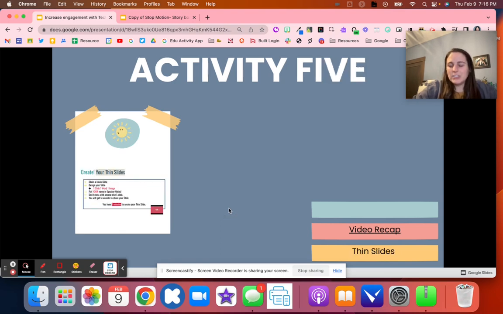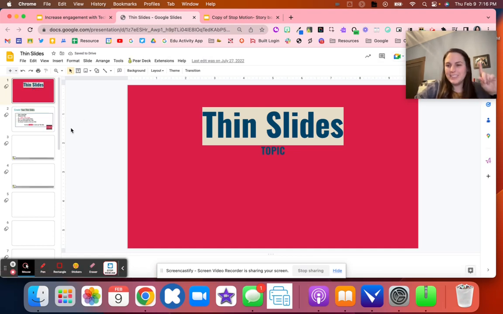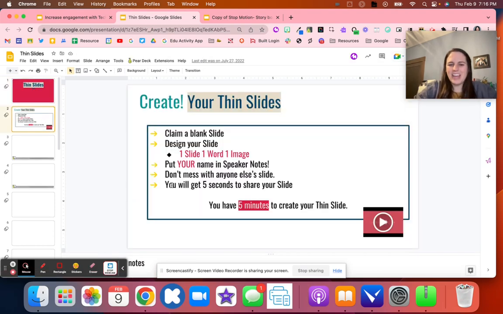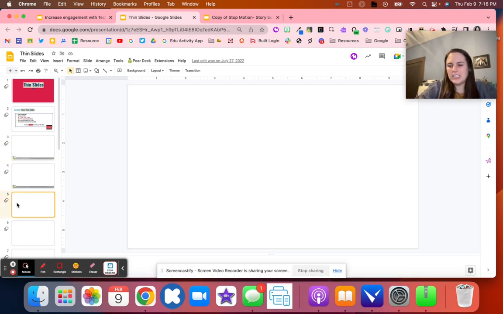This next activity is called Thin Slides, the Edu Protocol. Again, there's a video resource here. What happens is every single student gets one slide, and on that one slide, they have to add one word and one image. Then they put their name in the speaker notes. For example, every single student gets a copy of this. You could use Pear Deck if you wanted to, or Nearpod, and then your students could actually draw their image, but sometimes I like them to use that Google search.